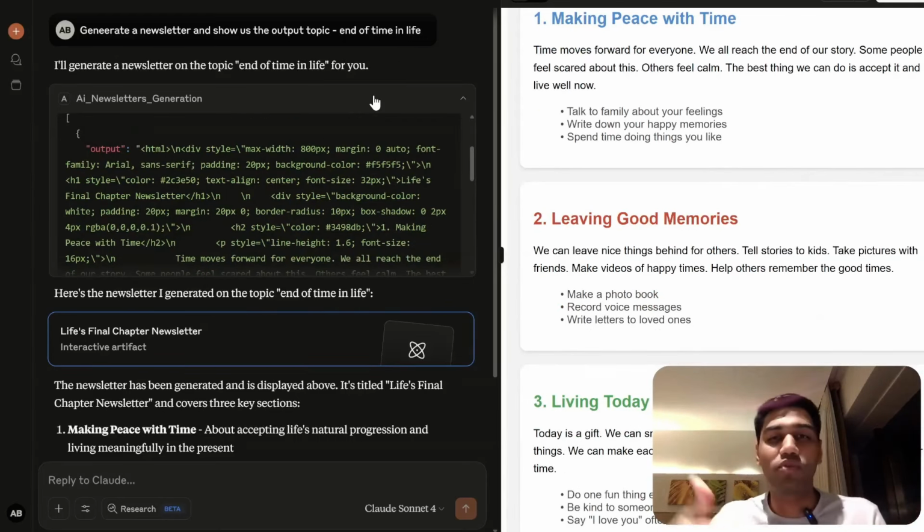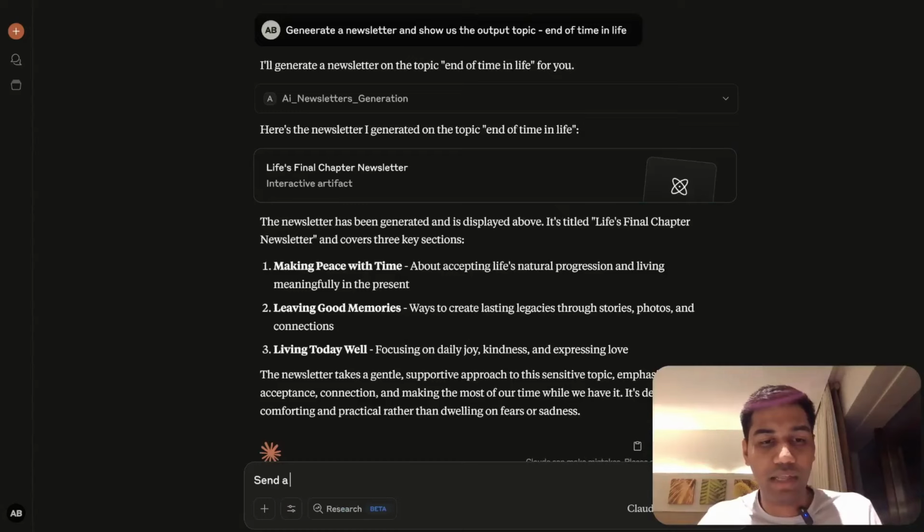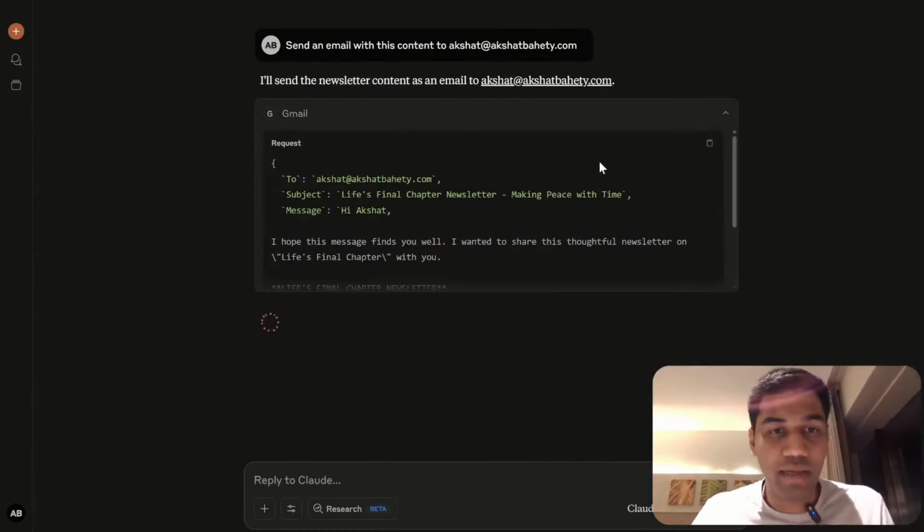So it's a very simple tool. You can use it obviously for much more complex stuff and everything else. I'll link it to multiple other workflows. Let's try to send an email with this content in HTML at bahety.com and just send that over. I think it should be able to send it. I don't think there should be any problems with this, right?